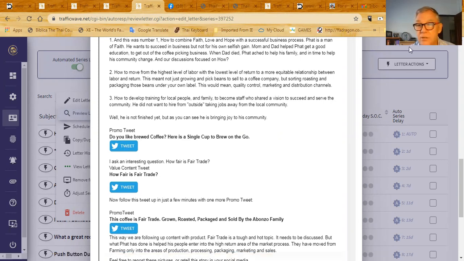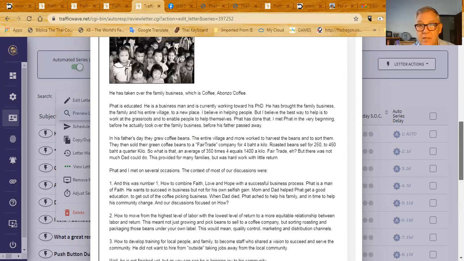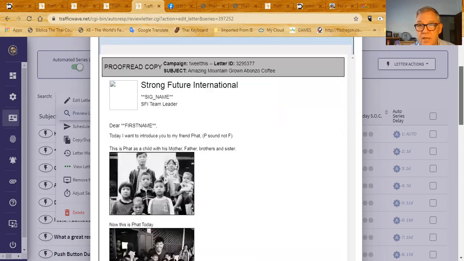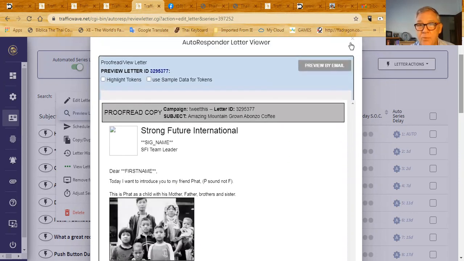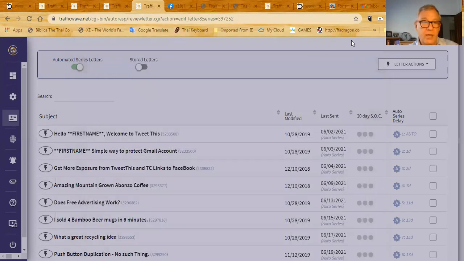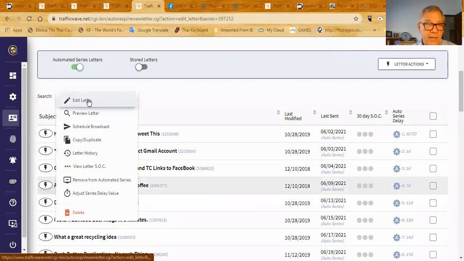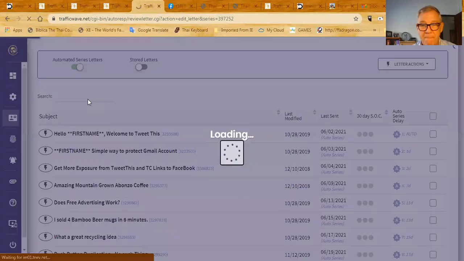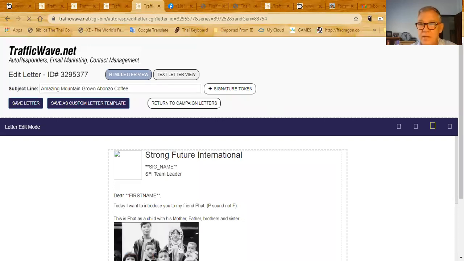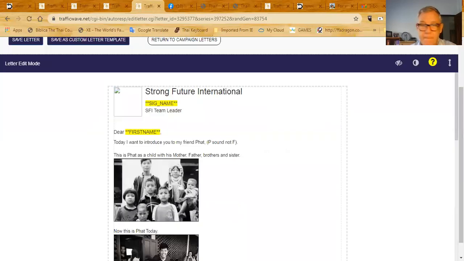Oh no, this is the, let's go up here and just close this down. This is the preview, and the preview won't let me do that. We'll go to the edit capability, edit letter. Here's the letter to edit. We'll scroll down a bit.